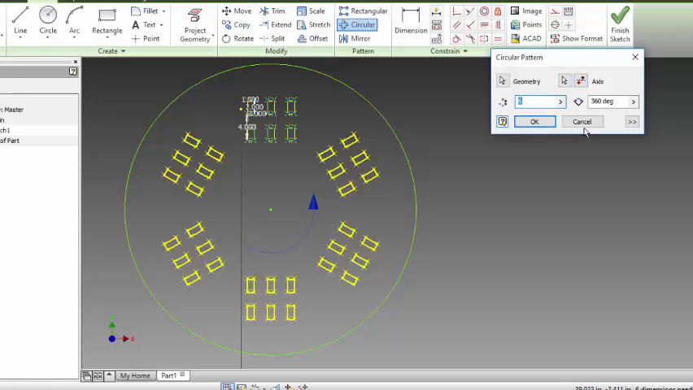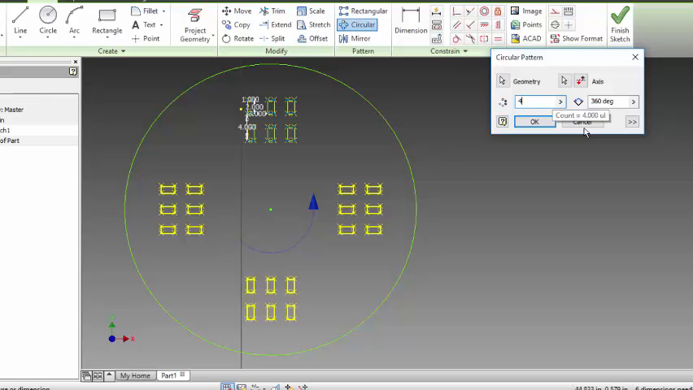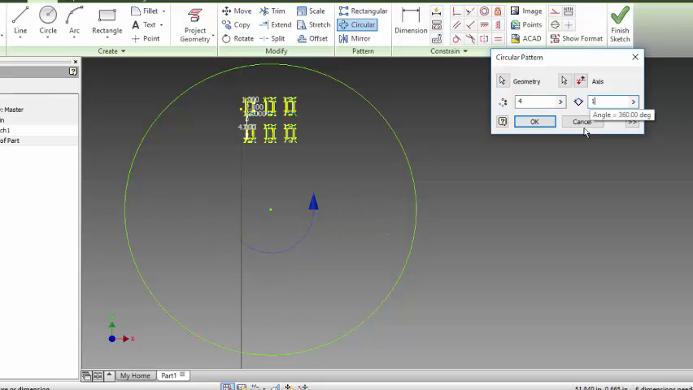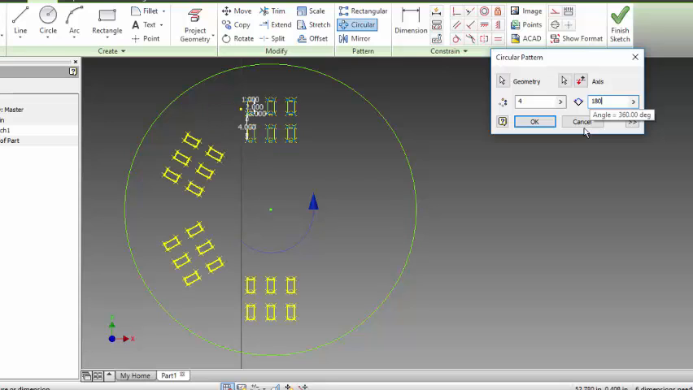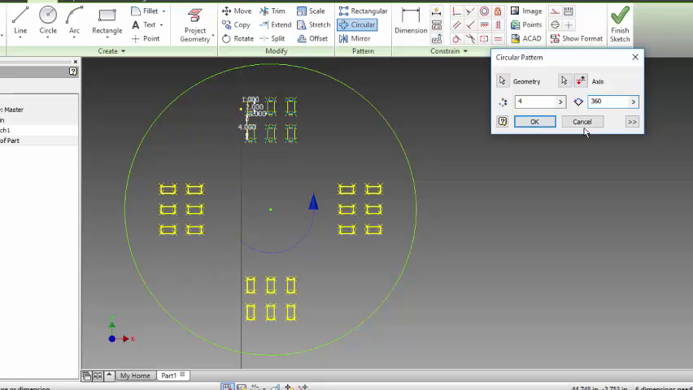But we said we only wanted four counts, and it goes through an angle of 360 degrees. Now if I wanted this at the front, back, and left, I could change this to 180 degrees and change the count to 3. And now my pattern doesn't sweep through the entirety of the circle. But I'm going to change it back to 4 through an angle of 360 degrees.